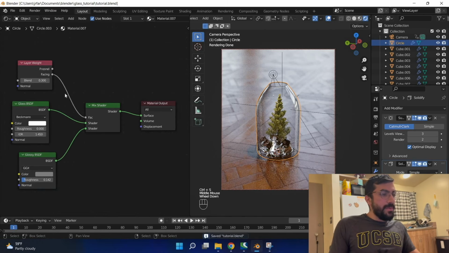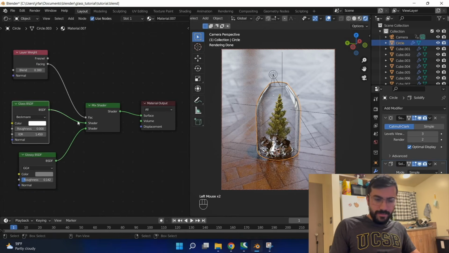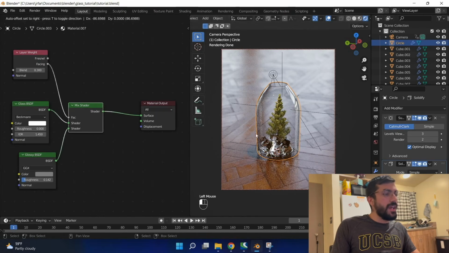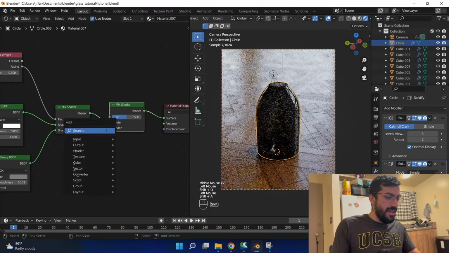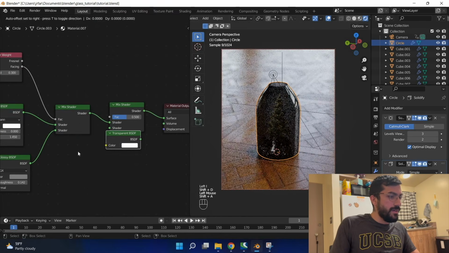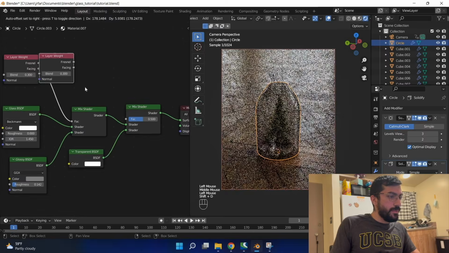How we're going to accomplish this is we're going to use this layer weight node again, but instead of fading between a glossy and a glass node, we're going to fade between a transparent shader and this mix shader. We want the middle here to be transparent. So let's add another mix shader, pipe a transparent shader into it, and add another layer weight node.